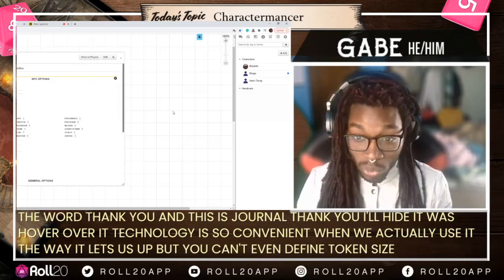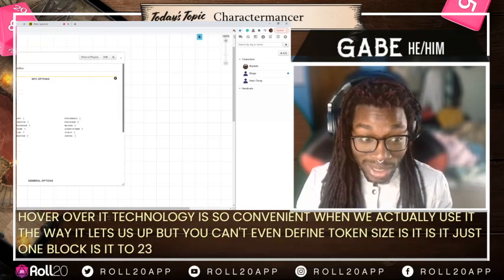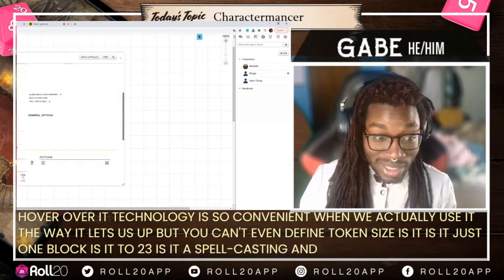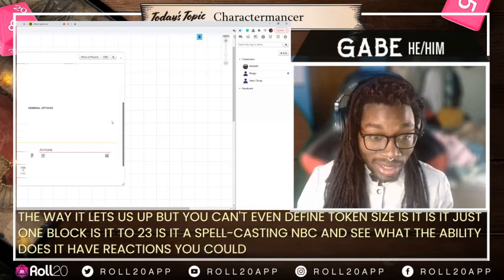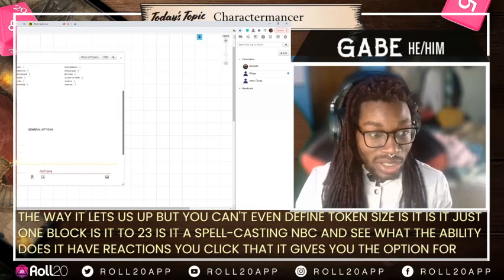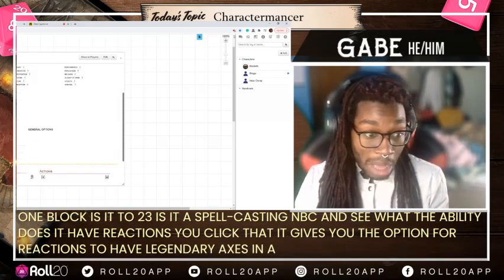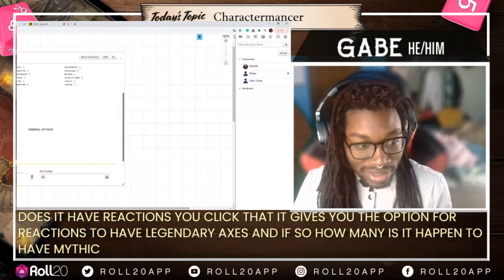Like, is it just one block? Is it two? Is it three? Is it a spellcasting NPC? And then it asks you, what's the ability? Does it have reactions? You click that, it gives you option for reactions. Does it have legendary actions? And if so, how many does it have? Does it have mythic actions?